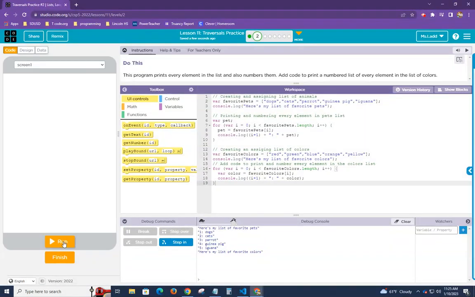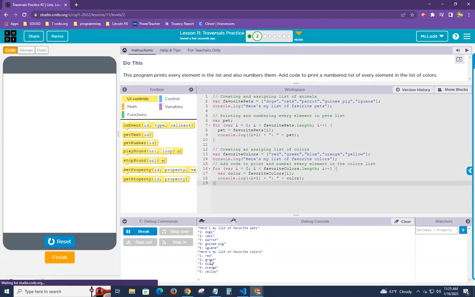Reset, run. All right, red, green, blue, orange, yellow. And there's numbers. Perfect. That's it. I don't think there's anything else that it wants from us. Finish, and we're done.